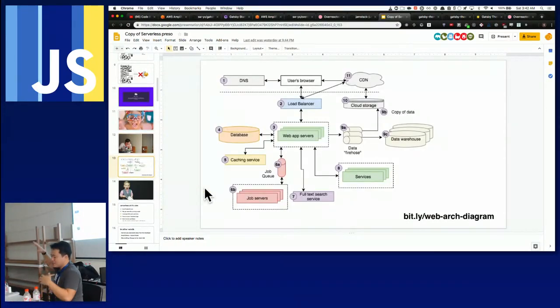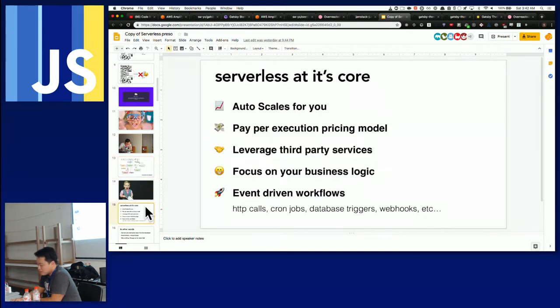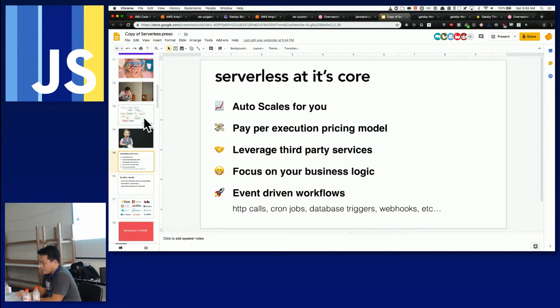The point is, web architecture is as convoluted as it is. If we're going to reconstitute this, we actually have to come up with a different architecture that's event-driven. So we're going to come to that in a bit.